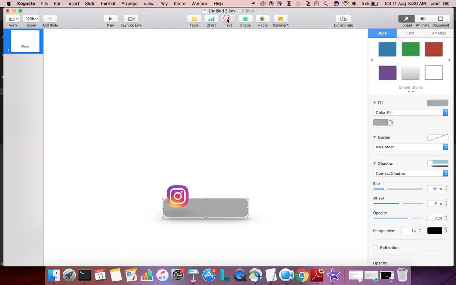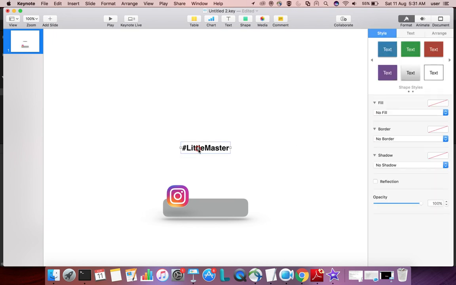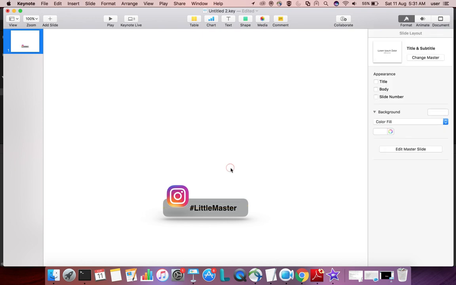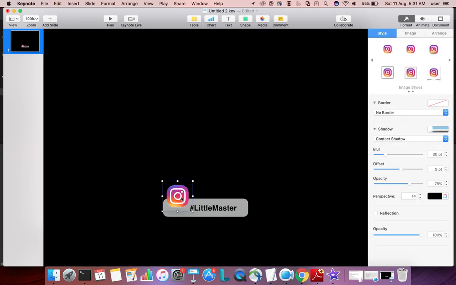then you can type some text here. And just the font and put it here. Okay, then final thing, we need to change the background to no fill. So this is our logo.